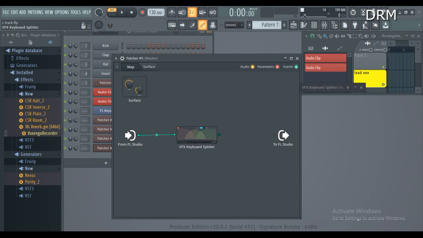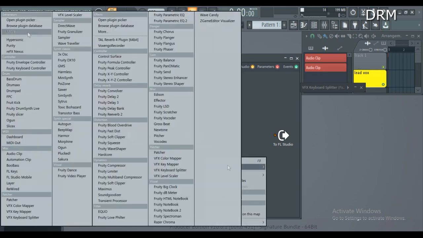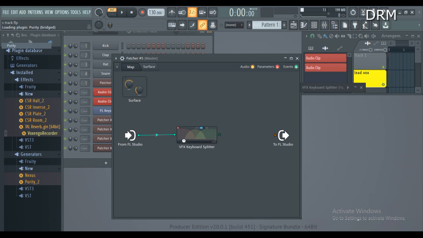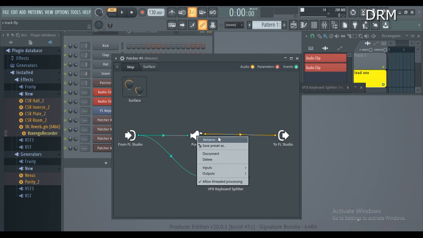So this is where you're going to be splitting your keyboard. This is where you're going to be doing the magic I'm trying to explain. Now I'm going to add plugins first. The plugins we're going to be adding are our sounds. The sound we use is Purity, but you can use any sound for this. If you have Advent, you have all that kind of sound you can use. You can actually rename this, but let me not rename it for the sake of time.